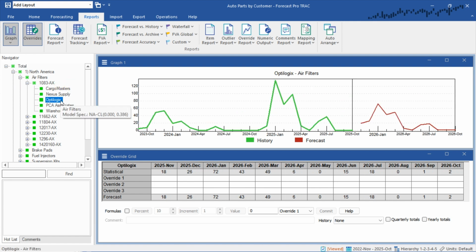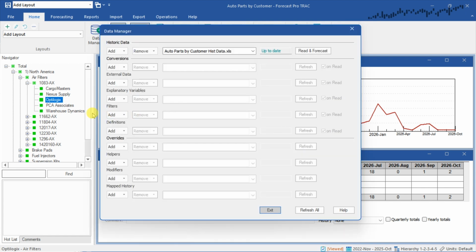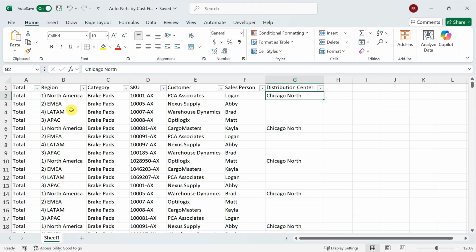If we wanted to bring sales rep into this project, we do it through the filter section of the data manager. That's on the home tab right here. And filters will be through this path. Let's look at an example of a filter file. This is going to be something that's very easy to create. In fact, all we need as a starting point is a copy of the hierarchy from our historic data file.